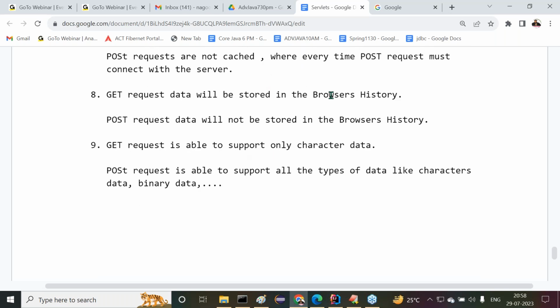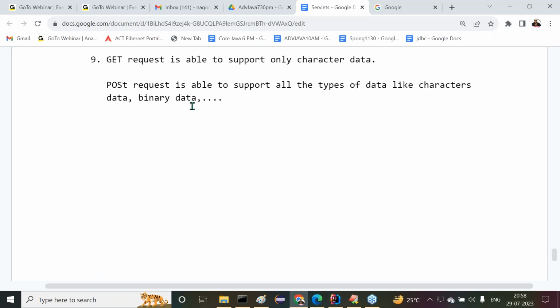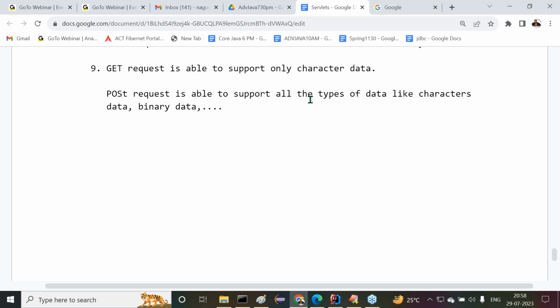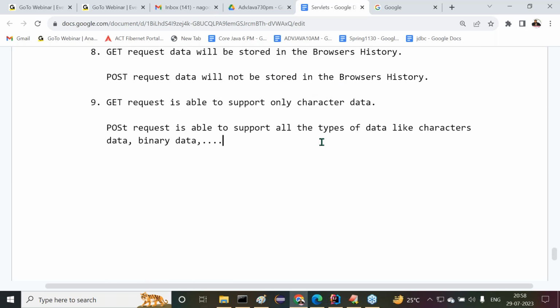Get request data will be stored in the browser's history. Post request data will not be stored in the browser's history. Get request is able to support only characters data, whereas post requests are able to support all types of data, like characters data, binary data, and so on. That's it. Overall, these are the points we can understand clearly.